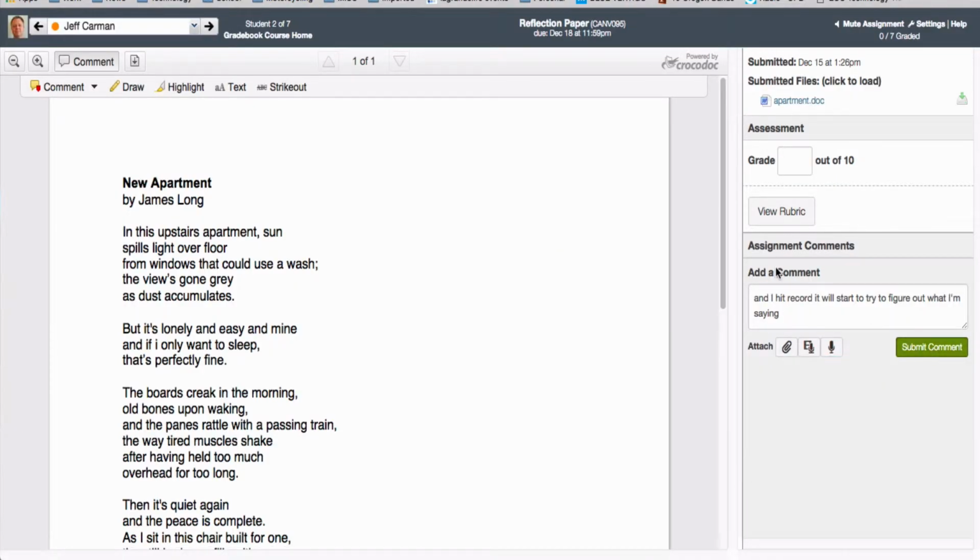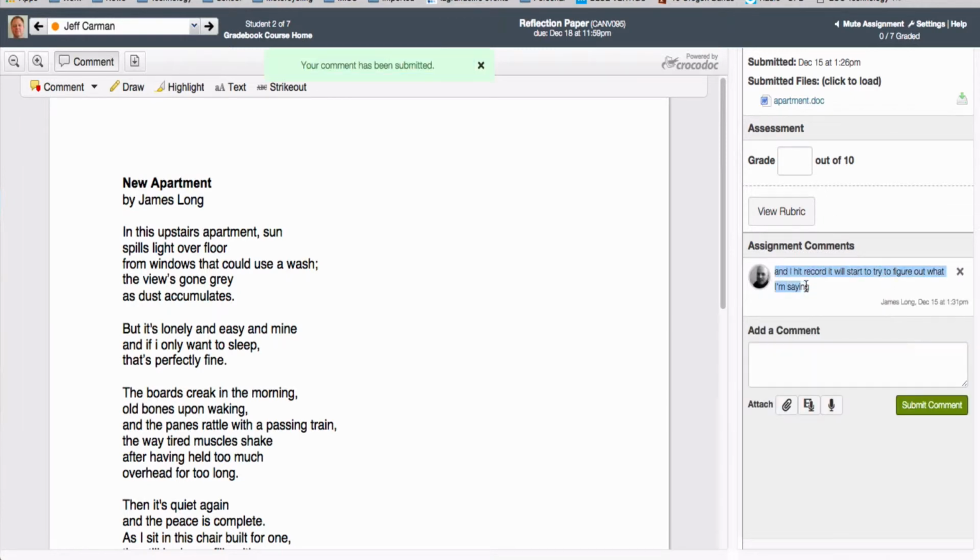I can submit these comments like this without applying a grade to the assignment. So if you do want to talk to your student before you grade, you can definitely do that. It does appear here the student can now see what I say, but they have not yet been graded. So you can actually have a conversation about this assignment prior to grading it.